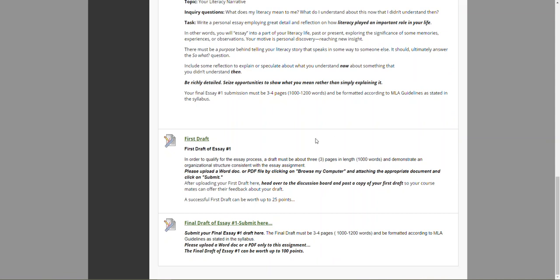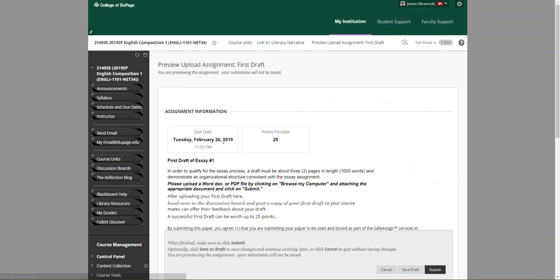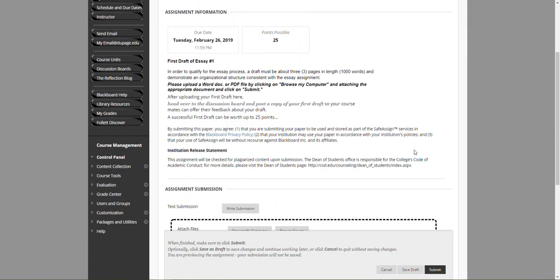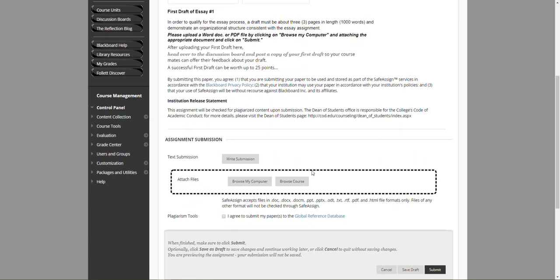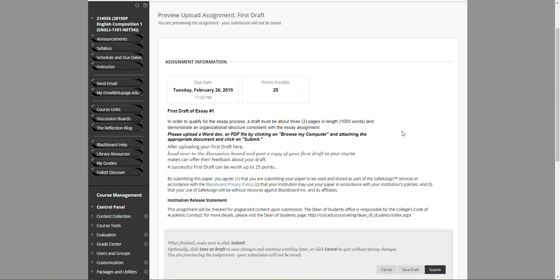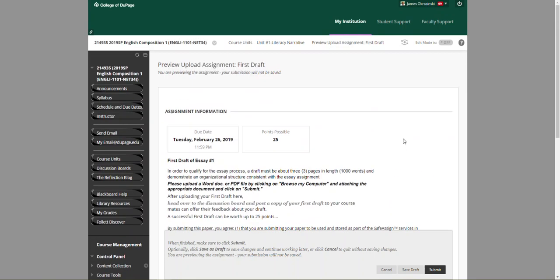So here is the first draft. Now we would upload a copy here in the first draft to the assignment where you would get the 25 points for the actual first draft assignment. It's very easy. You will click on Browse My Computer, upload your document, and click Submit. And that way I would give you the points and start looking at some of the drafts from this assignment.